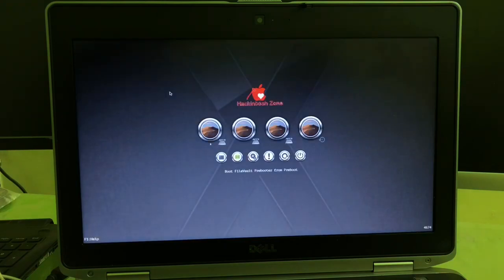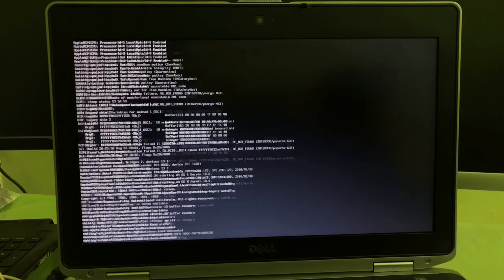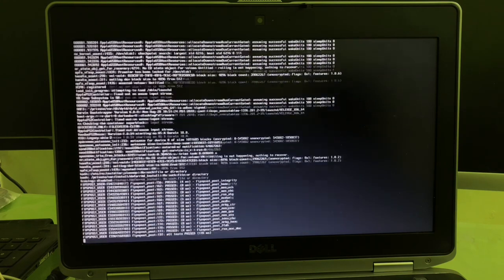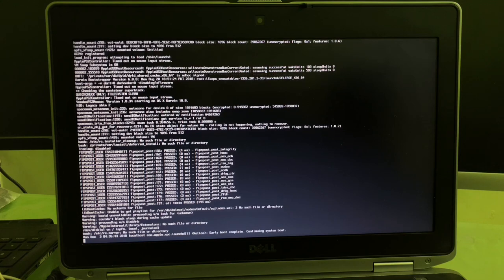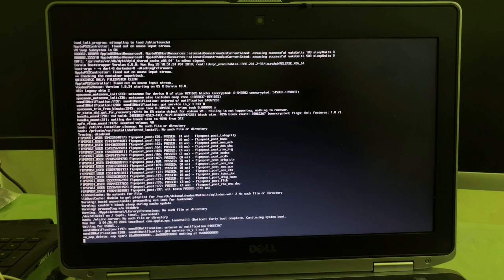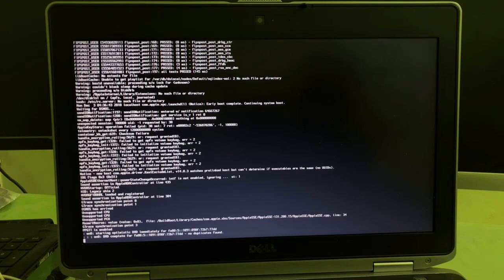You can do this with macOS Sierra, macOS High Sierra, macOS El Capitan, macOS Sumit. The same thing applies. Now select your partition here where you installed macOS Mojave. After a few seconds it will boot.